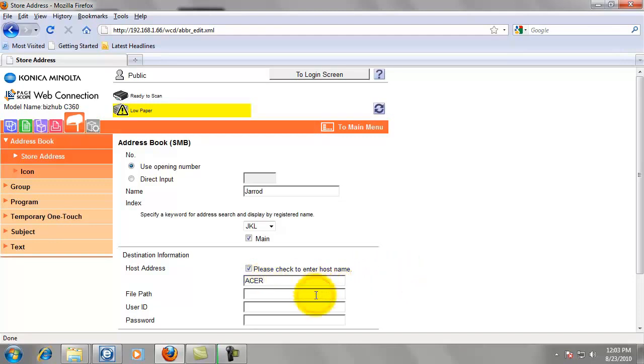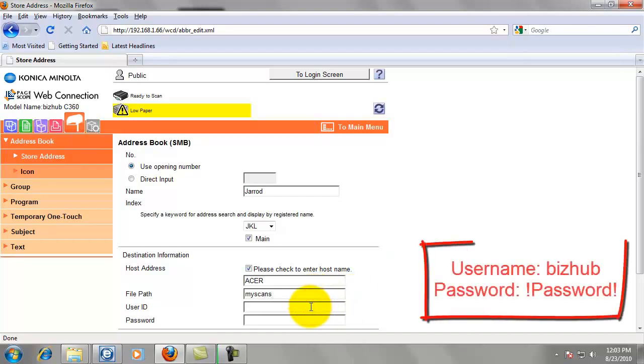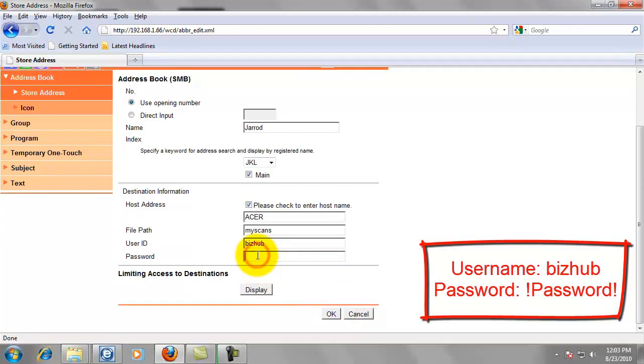Now our file path is going to be MyScans, all lowercase. That's the folder we created earlier. We named it MyScans, so that's the file path we're going to use. The user ID is lowercase bizhub. And the password we created, if you remember, was exclamation point, uppercase P-A-S-S-W-O-R-D, exclamation point. Now we're going to click OK.